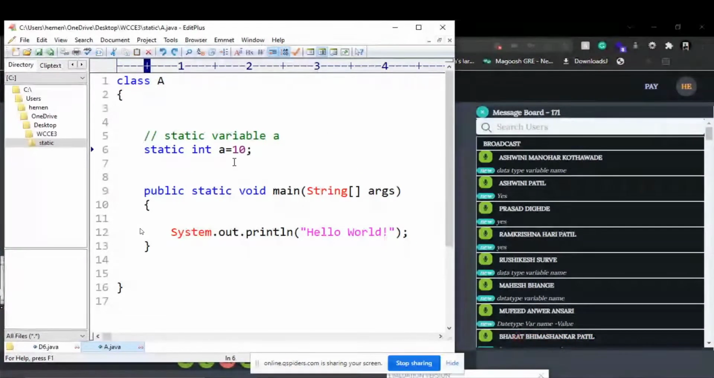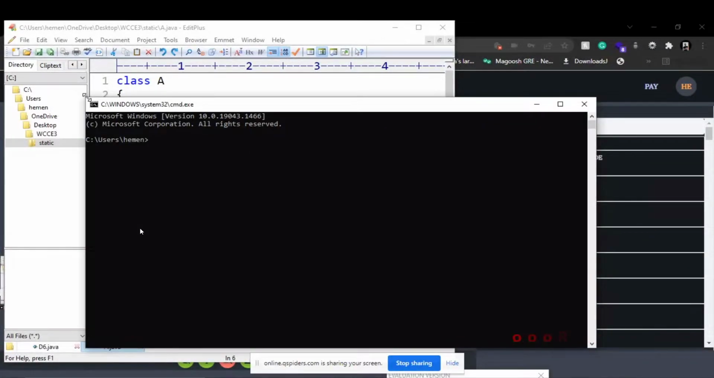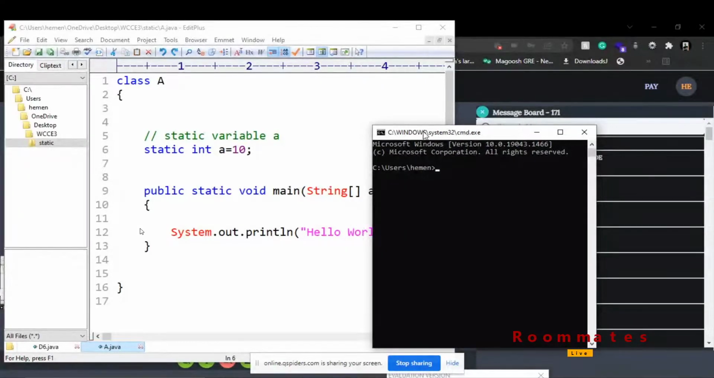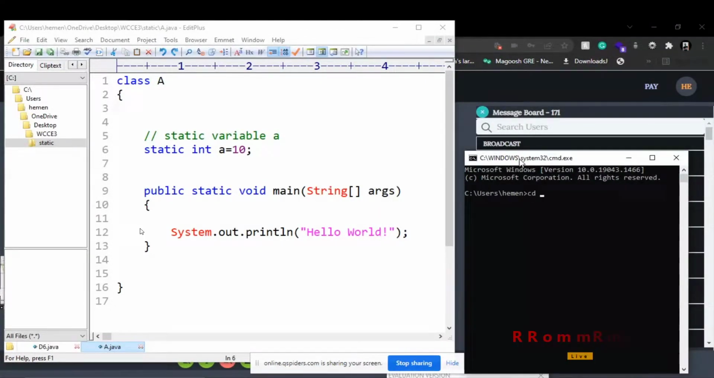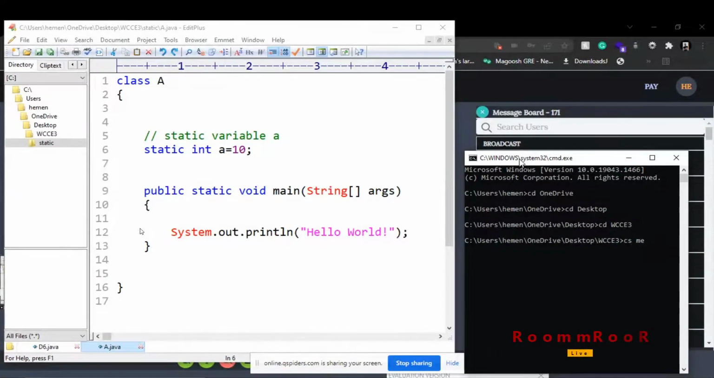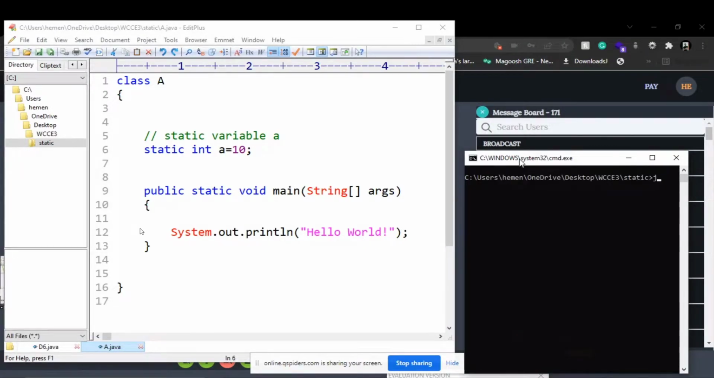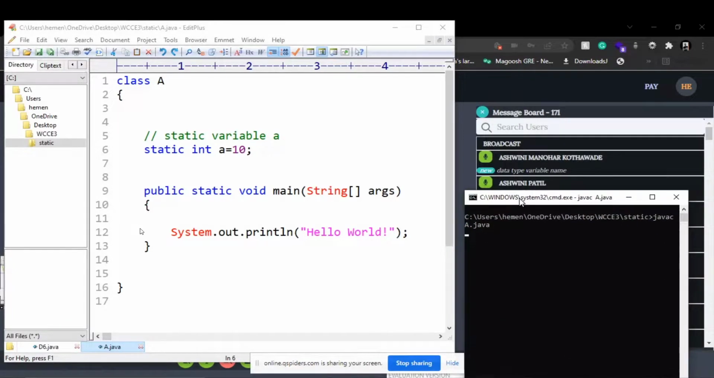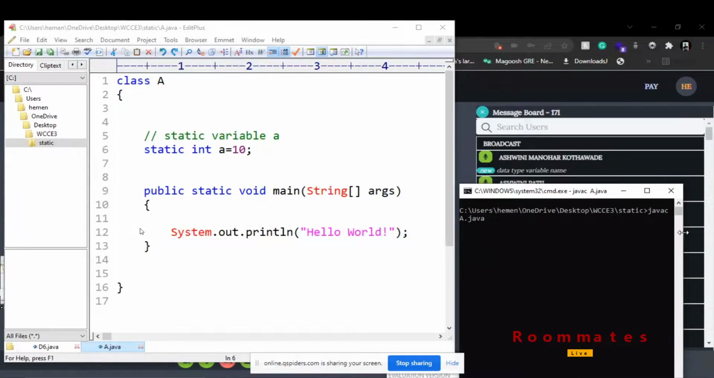Okay, now what I will do, I will try to compile this program. I'll open the command prompt and I'll go with this one: cd OneDrive, cd desktop, cd wcc3, cd methods, sorry, cd static, and I will compile the program javac a.java. You can see my program is compiling.